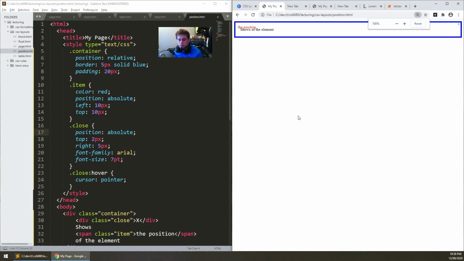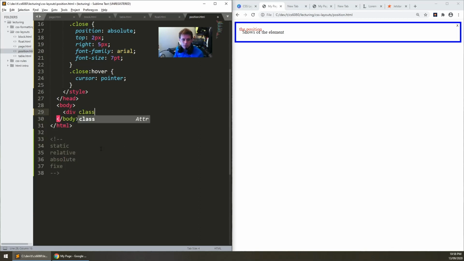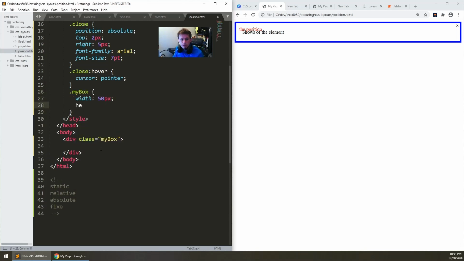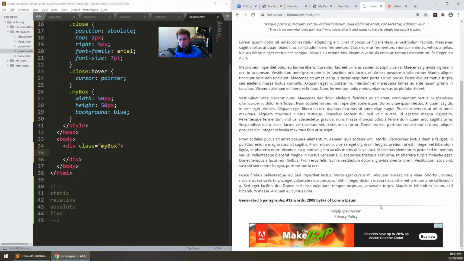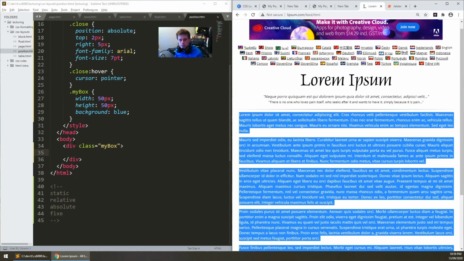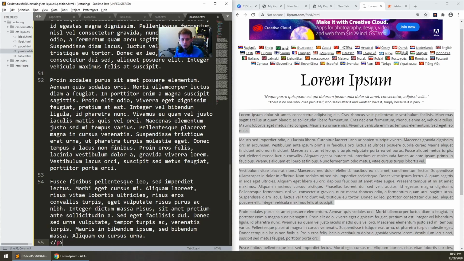So if we've got a page like this, and I'll just get rid of some of this here. If I create a box, I'll call it my box, and the properties of my box will just be width 50 pixels, height 50 pixels, and a background blue. Okay, it's just a box. It's not very complicated. I'm going to put a whole bunch of text on this page now. I'm going to grab our lorem ipsum text, and I'm going to add it to a p tag. I might add it twice, just so we have a lot of it.